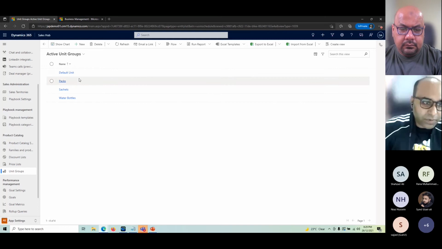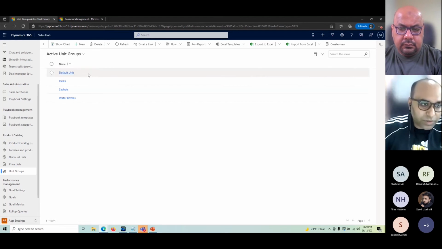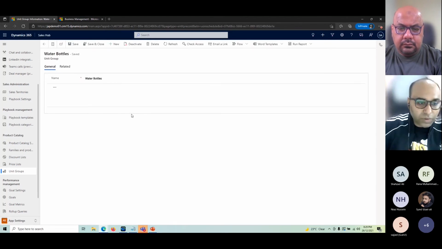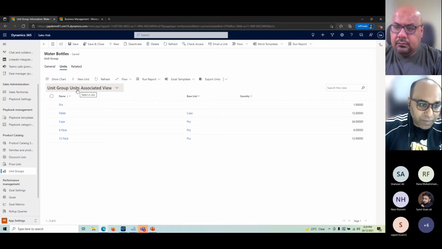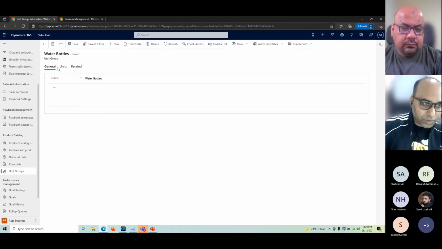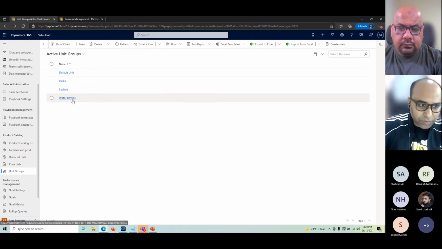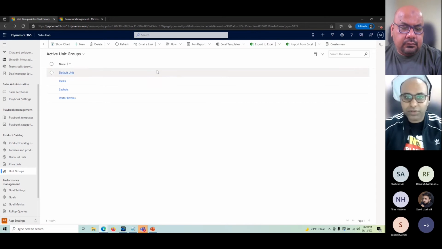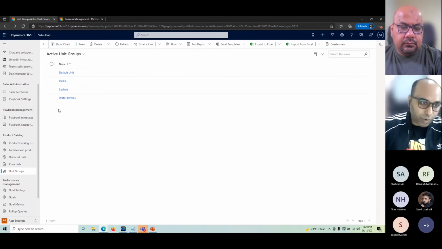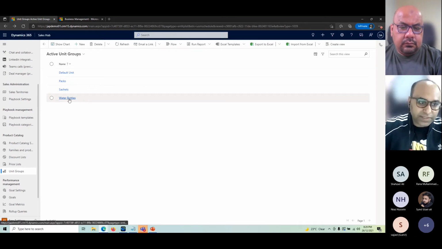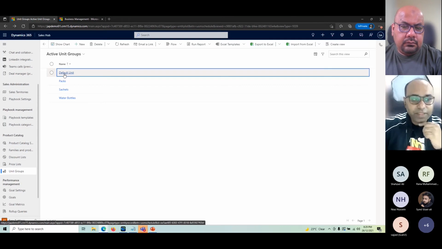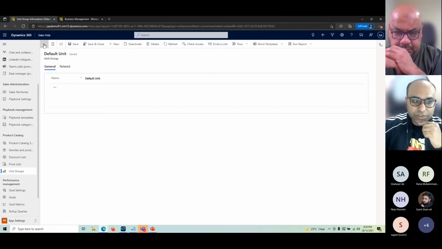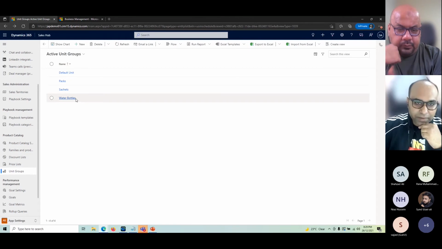By default there is a unit group called water bottles. So if you are selling multiple types of products, you can define different units also. For example, this is for water bottles. If you're selling coffee, you can sell by sachets and packs. So this is all configurable. For now, we'll just look into water bottles as an example. By default, there has to be a unit which is known as the default unit, but you can rename it.